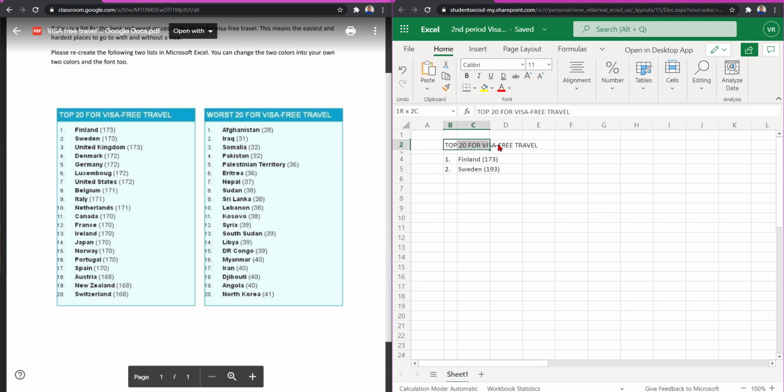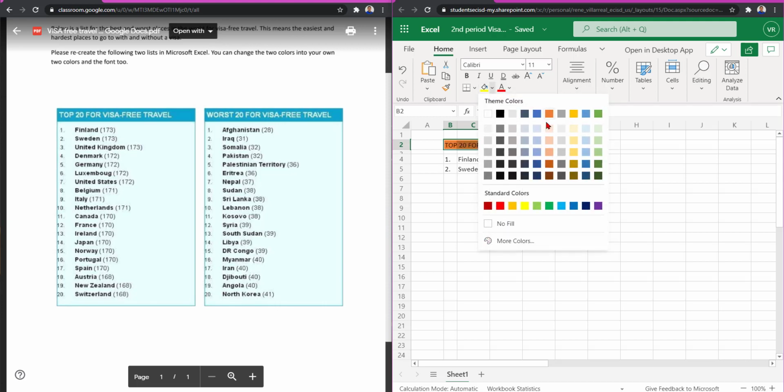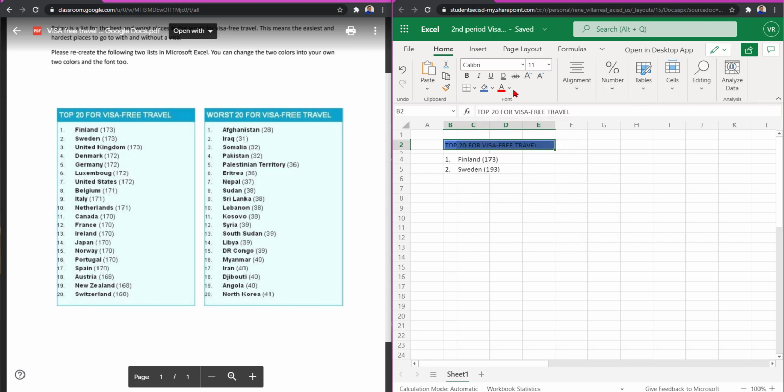So the first thing we're going to do is highlight this row up here. And we're going to go here to the bucket tool. And I'm going to go with just a nice blue and change the text color to white so it stands out. And then, well, it kind of looks like a purple, and then we're going to highlight all this.